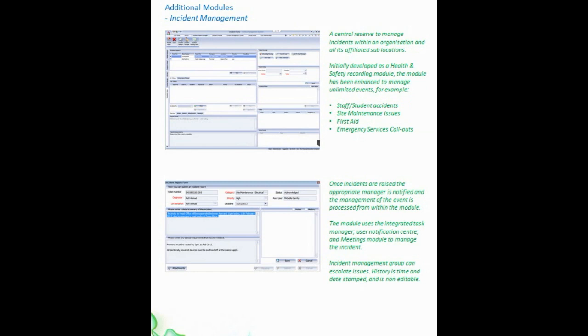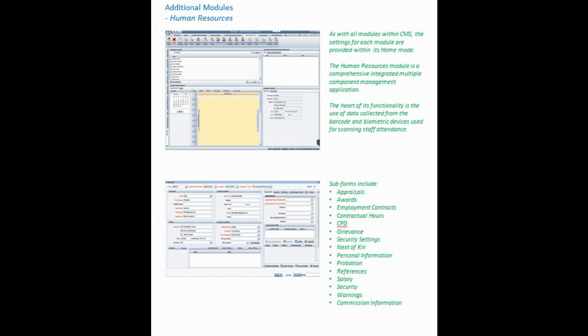The Incident Management module is a central reserve to manage incidents within an organization and all its affiliated sublocations. Initially developed as a health and safety recording module, the module has been enhanced to manage unlimited events, for example, staff-student accidents, site maintenance issues, first aid, emergency services call-outs. Once incidents are raised, the appropriate manager is notified and the management of the event is processed from within the module. The module uses the integrated task manager, user notification center, and meetings module to manage the incident. As with all modules within CMS, the settings for each module are provided within its home mode.